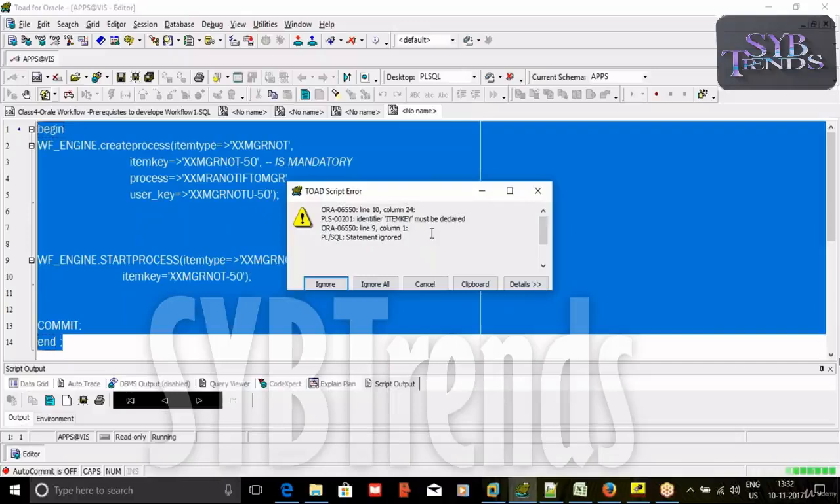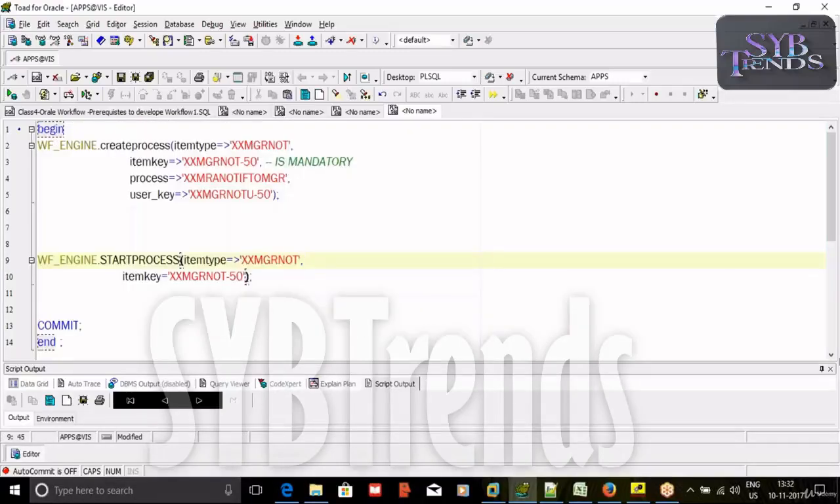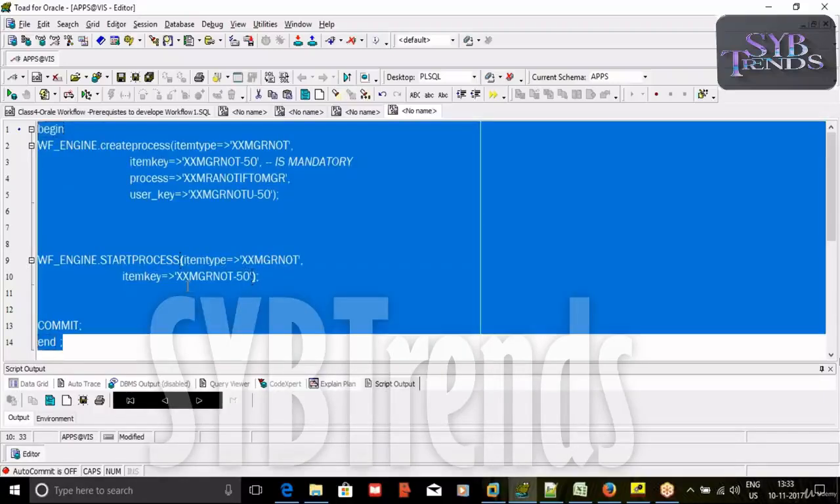Item key must be declared. In which line? Line number 10. Item key must be declared. Why is item key not declared? So here the issue is we missed the assignment. We used equals here. It is not correct. Now it will work properly.